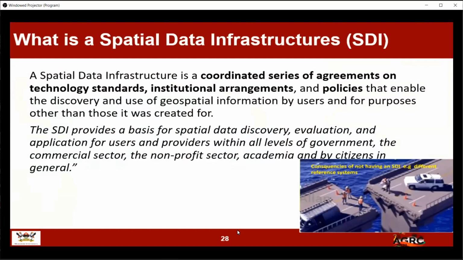And then we also say that a spatial data infrastructure is basically a coordinated series of agreements. Institutions that are participating should have agreements on technological standards. They should have institutional agreements on policies, basically policies to allow them to share this information, so they can discover it and use it for purposes other than what it was created for.